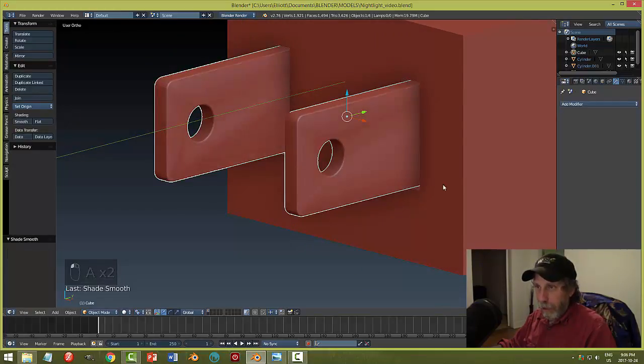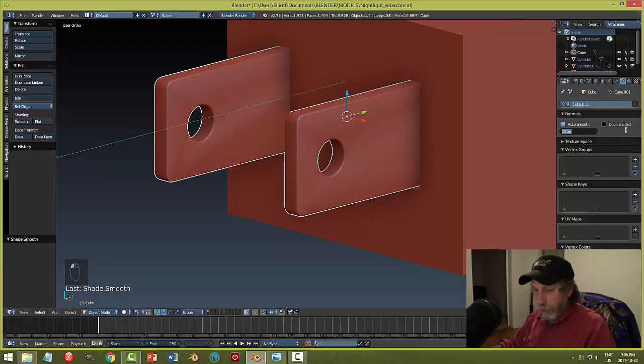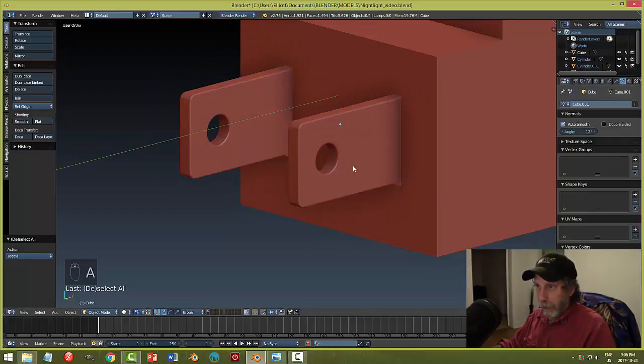Now, can I smooth these? If I get that weird coloration, I could come over to here and I could choose an angle like 25, no, 12, and that kind of clears it up.